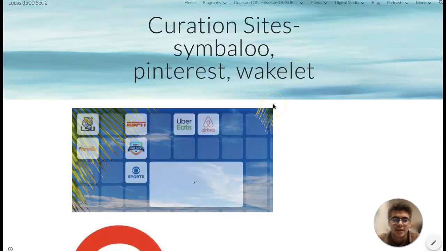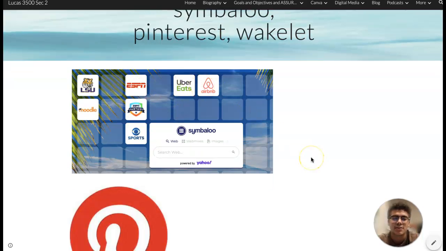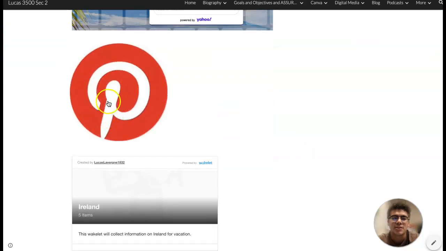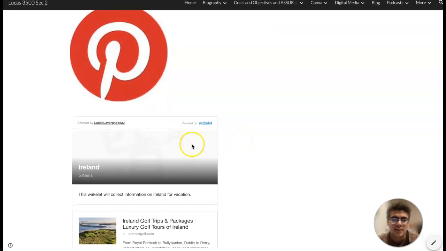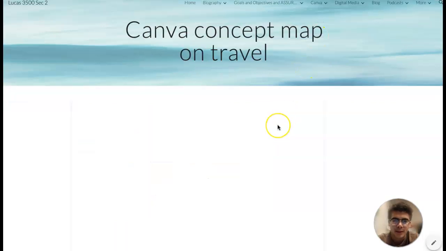So right here is the Symbaloo. It was a pretty cool app to bring everything together that we use on the regular. So you see I got Moodle, ESPN, CBS Sports, Uber Eats, just a few different things that I like to use on the daily. I got this Pinterest right here. If you click that, it'll bring you to my Pinterest page, which leads into my Wakelet here, which talks about my Ireland trip that I dreamed to go on one day. So keep on moving on.